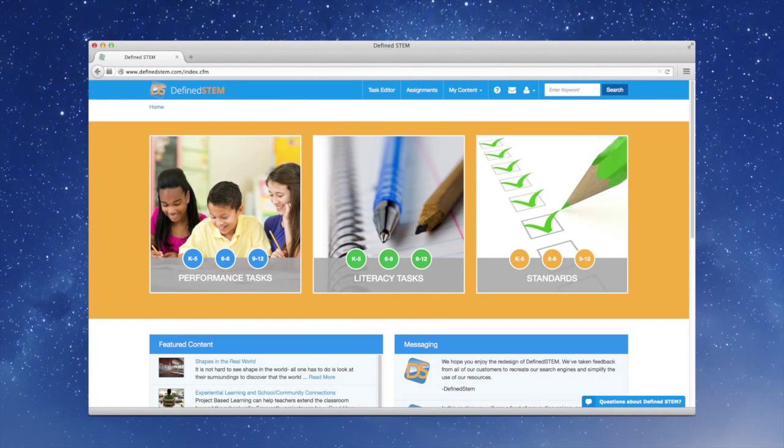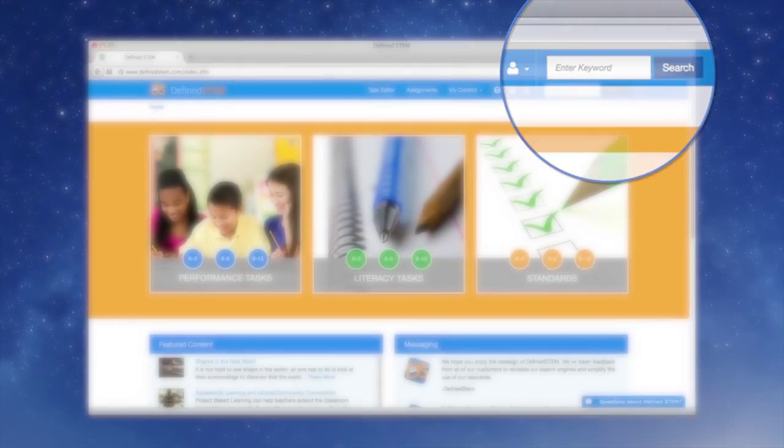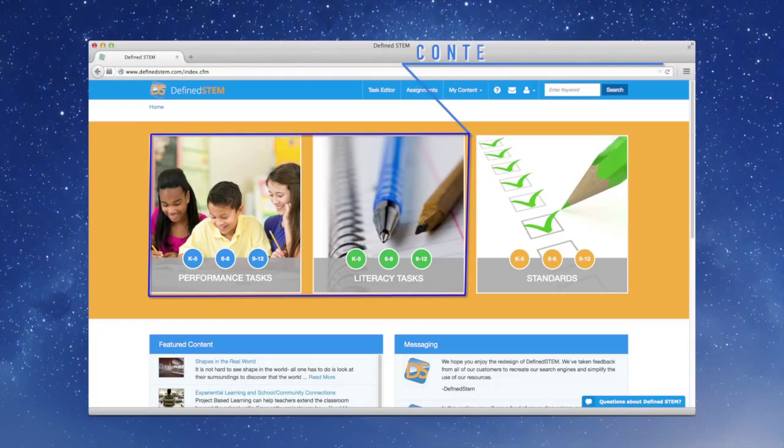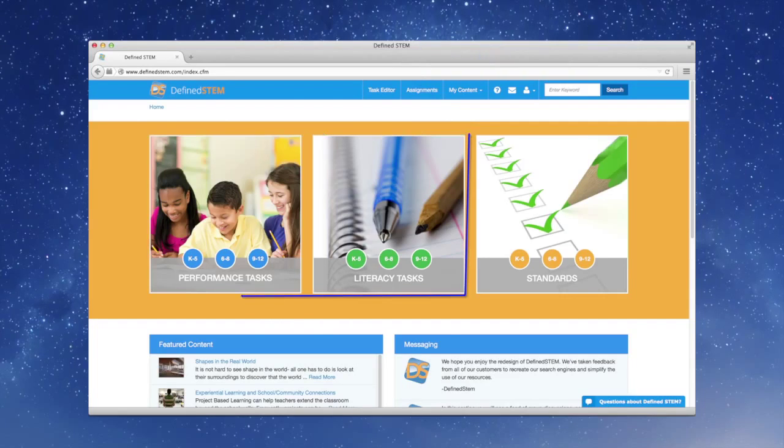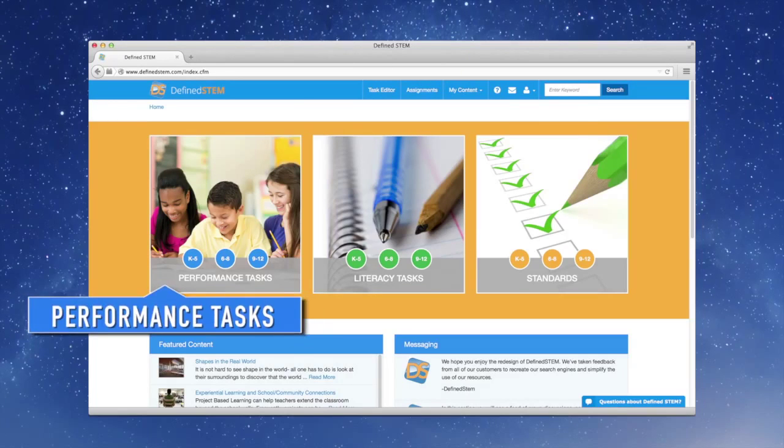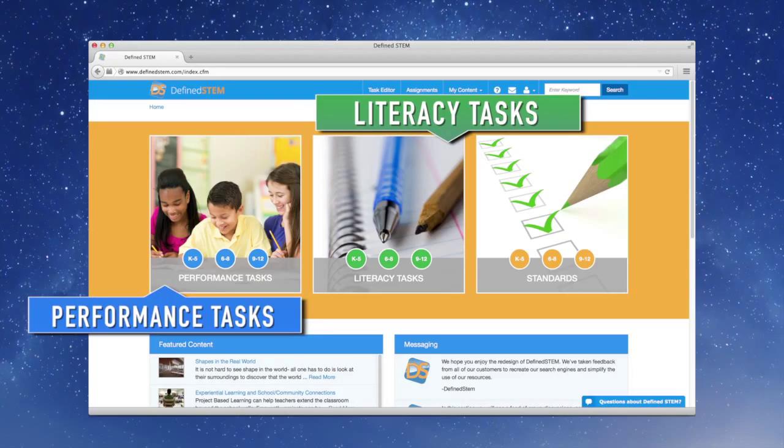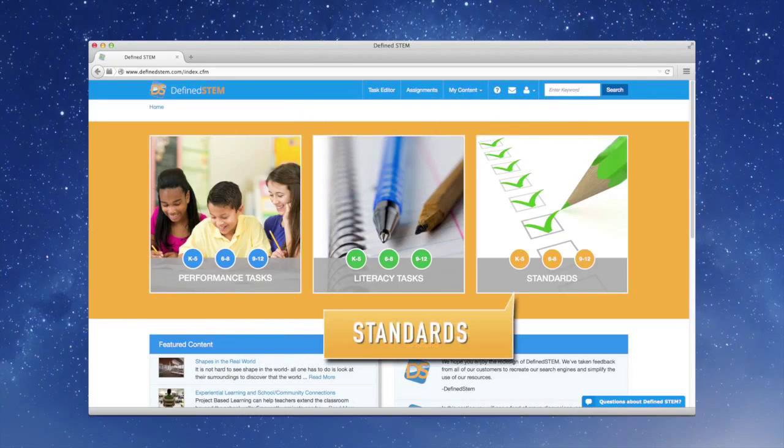To begin, when you look at the home page, you will see that definedstem offers several search and browse options. We have your basic search box, and below that is a browse by content type. You can browse by either the performance task or the literacy tasks. You can also access content directly through the standards grid, which we will get into later in this overview.